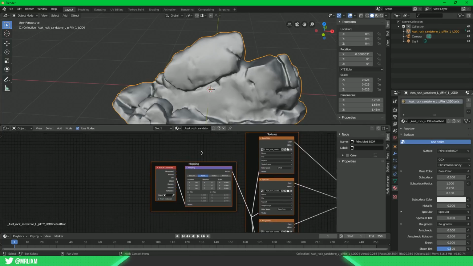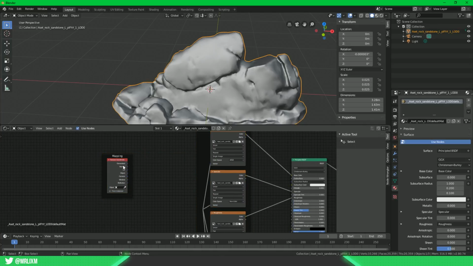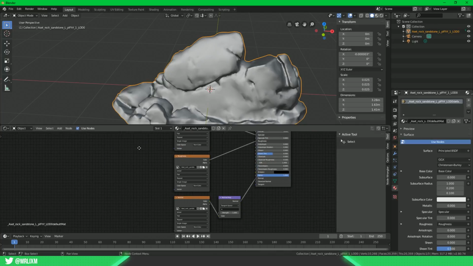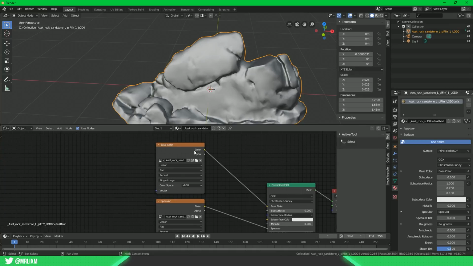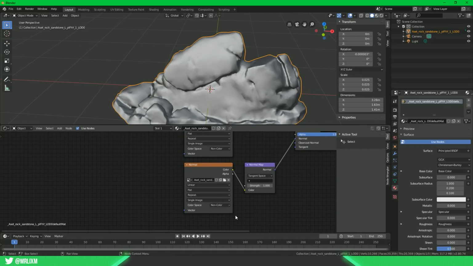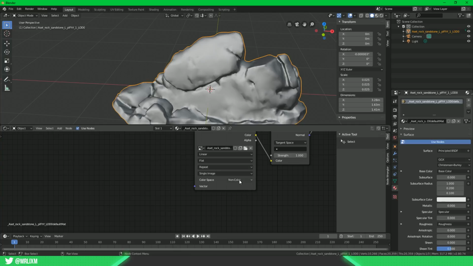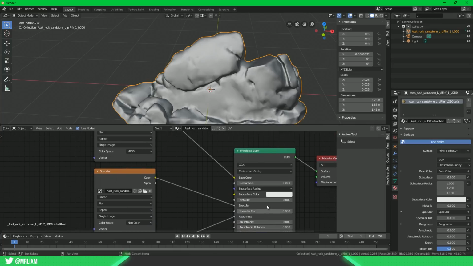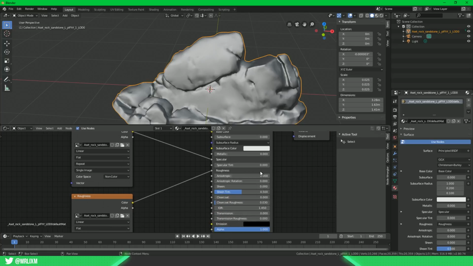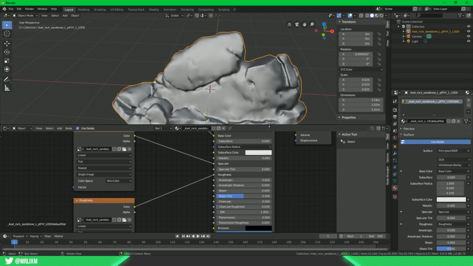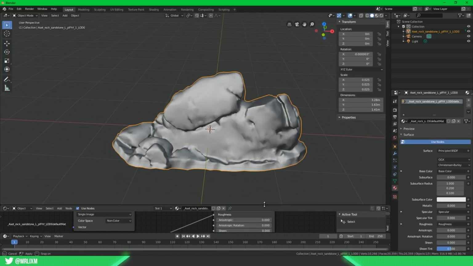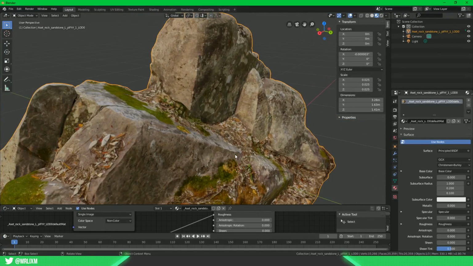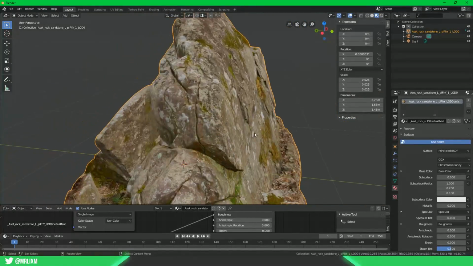So as it is UV based, I'm just going to delete the mapping here. I don't need this. And everything is perfectly fine. So I have the non-color here and things like that. I just check that metallic is 0, and that's fine. And now if I go into render mode, I have my asset which is perfectly working.